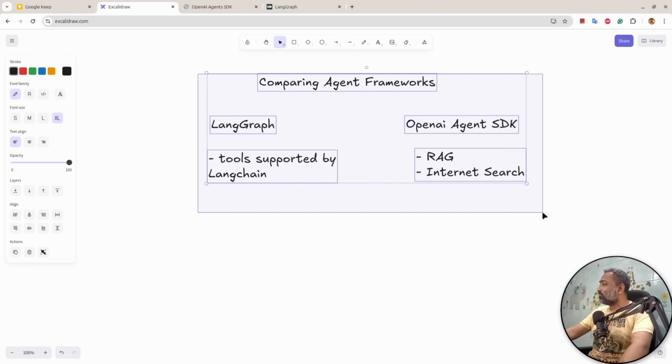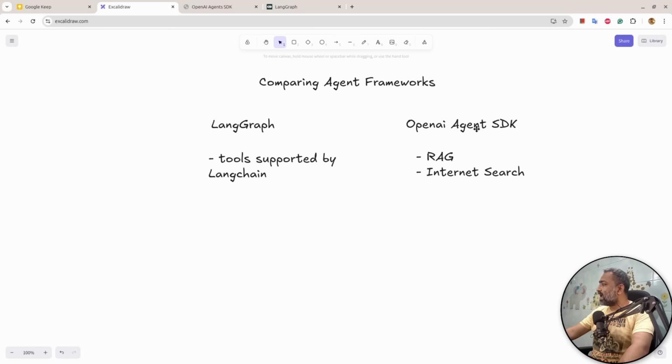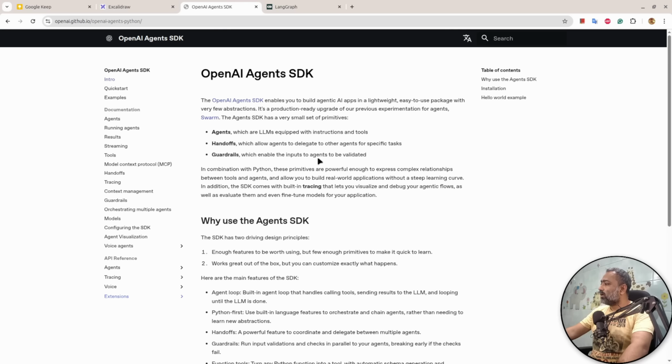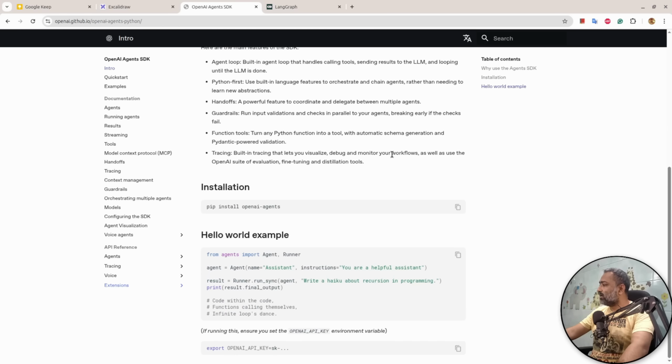You can see here I am comparing both the frameworks. The main thing where a framework differs is the support of tools. In the case of OpenAI Agent SDK, there is a limited set of tools. RAG and internet search both utilize the OpenAI platform, while LangGraph, which is built on top of LangChain, supports the tools that are supported or developed by LangChain. Both frameworks have very extensive and detailed documentation.